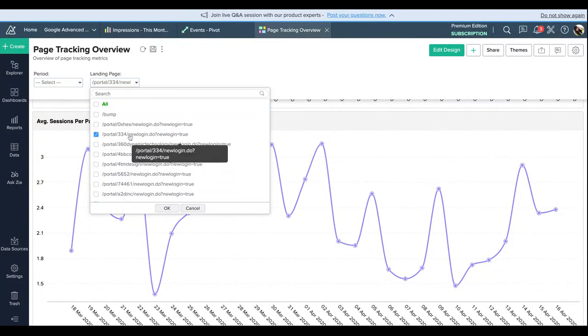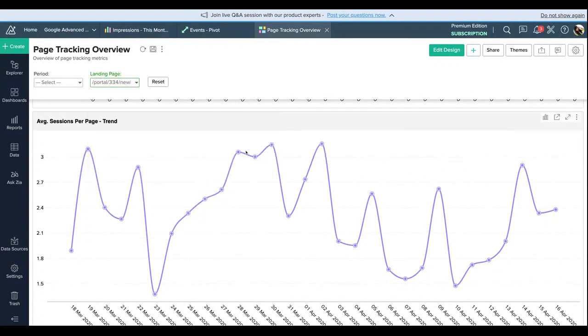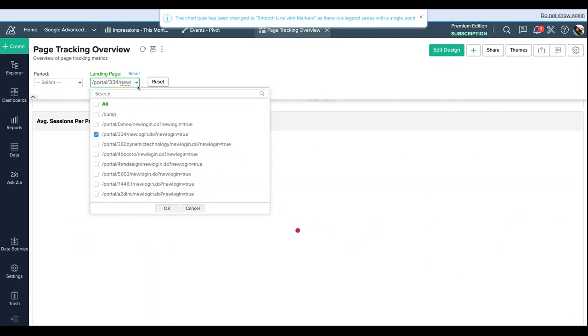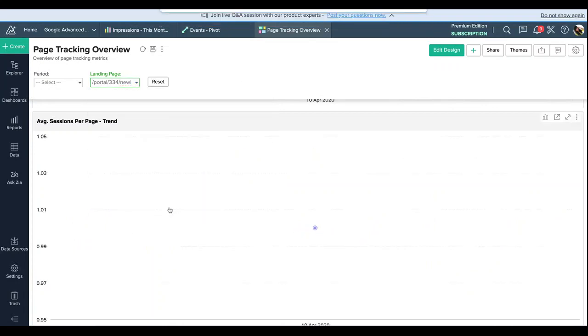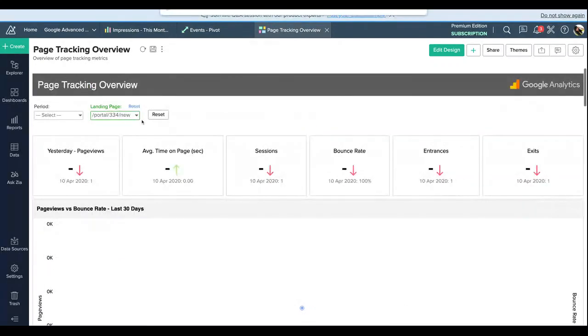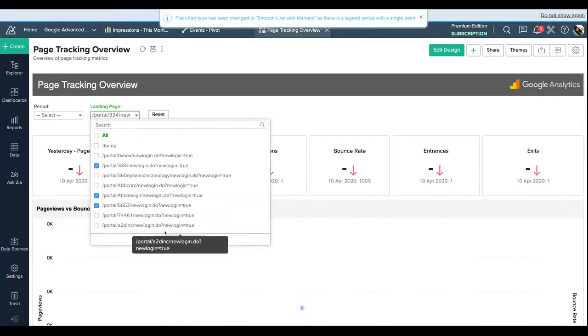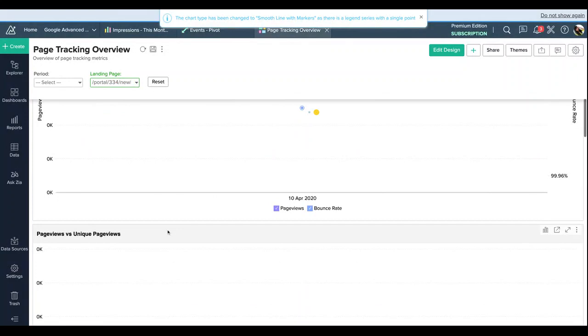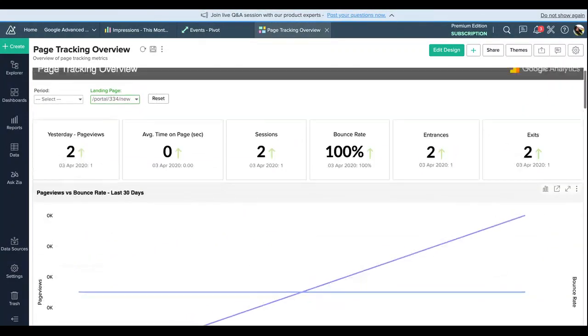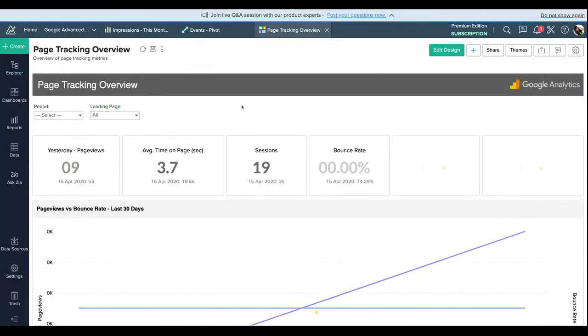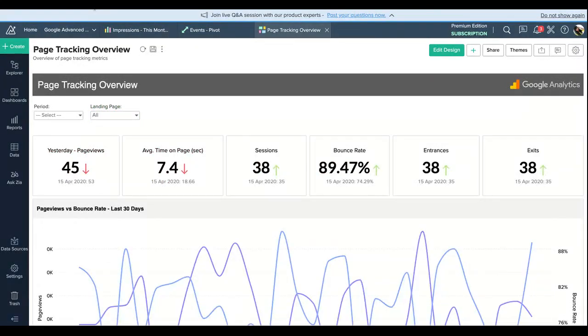In this report, you can also filter it. So the entire dashboard can be filtered based on a particular criteria that you select. Here I have selected a particular landing page, maybe the login page, and I can see all the metrics related to that landing page alone. Likewise, you can select a couple of pages and you will be able to see the information only for those pages. So this is all about the Google Analytics data.